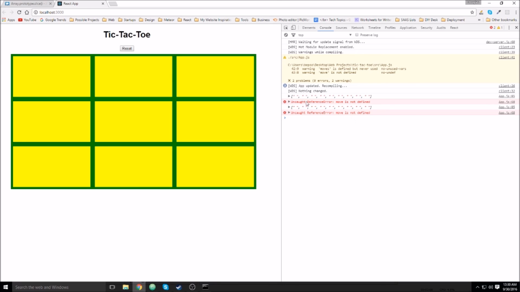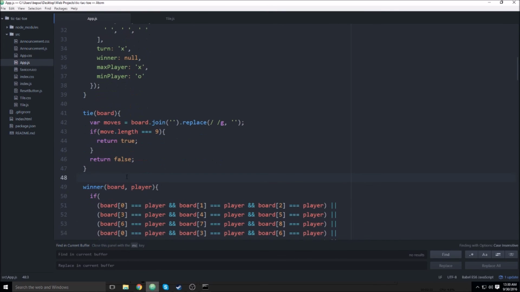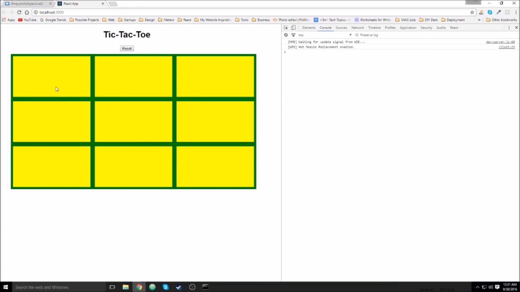It says move is not defined. It's a reference error. I also added a console.log that just prints out the board, just to make sure that the board was actually working. So here's our error in the console. It looks like on line 42 or 43, I used moves rather than move. So let's go and fix that. Actually, I think I do want an S there. We'll call it moves. So we'll go and check that.